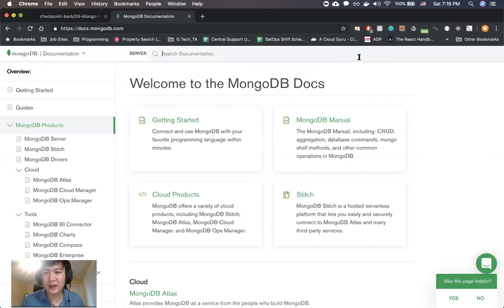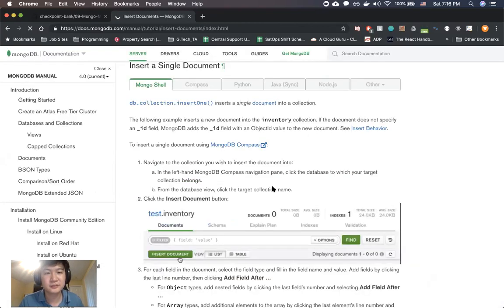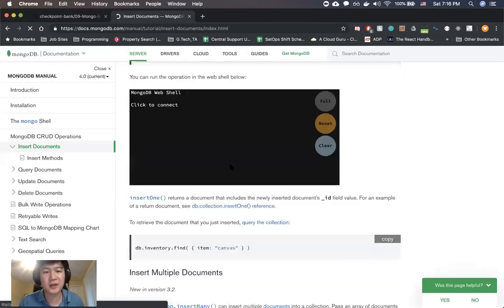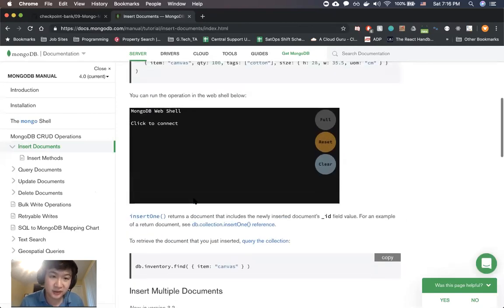We could search insert, right? Insert documents, as insert one. But for now, if we just want to insert, we're going to guess that we could do insertMany or insert as general.